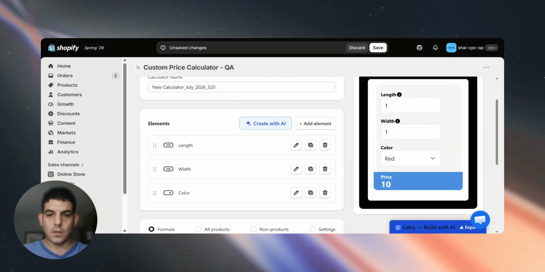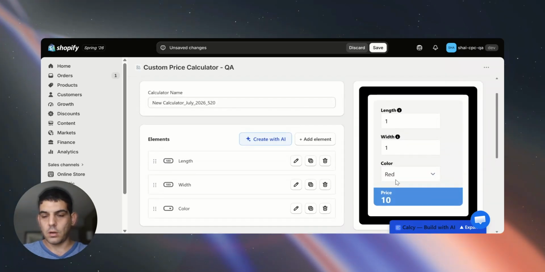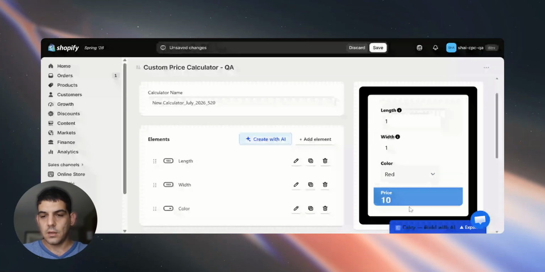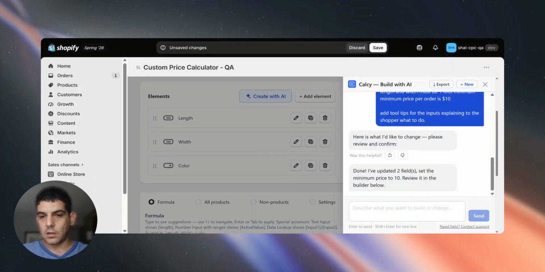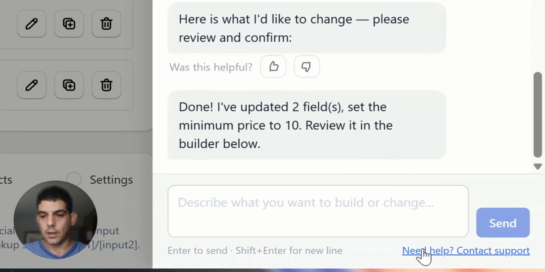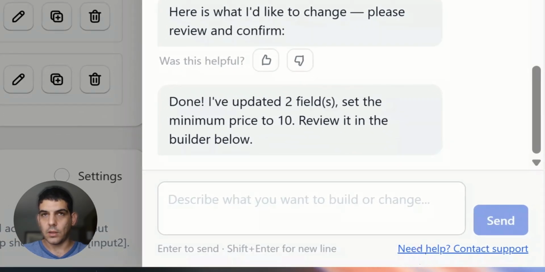You can keep on doing this for more and more use cases and change it based on your store's specific needs. If any of the responses are not correct, you can give it feedback, and at any point, you can contact support by clicking the button down here.